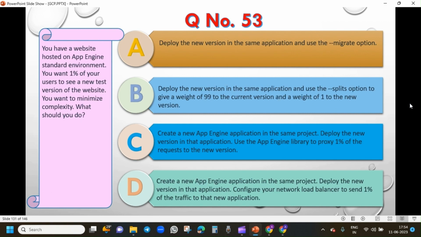You have a website hosted on the App Engine standard environment. You want 1% of your users to see a new test version of the website. You want to minimize complexity. What should you do? Option B is the correct answer. Option B, deploy the new version in the same application and use the splits option to give a weight of 99 to the current version and a weight of 1 to the new version.